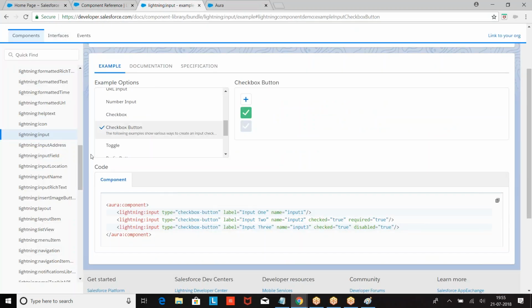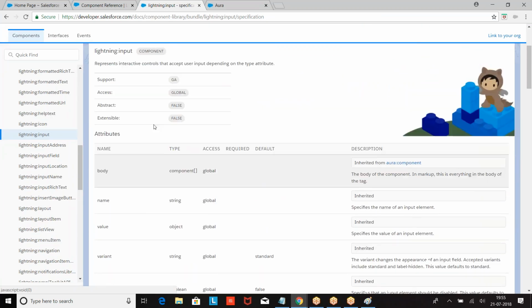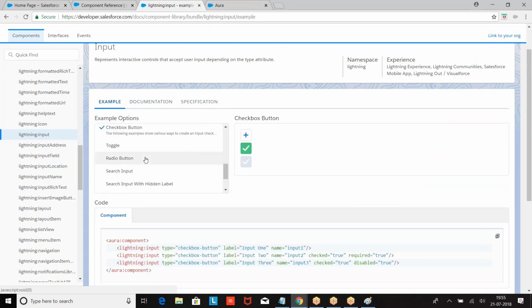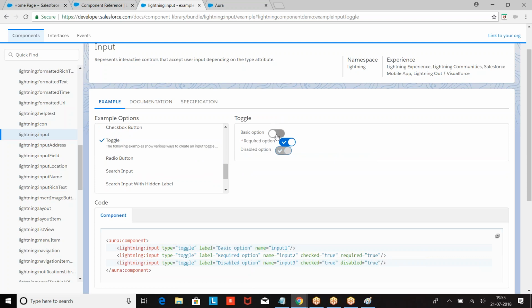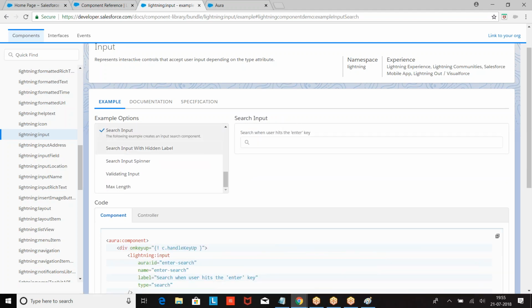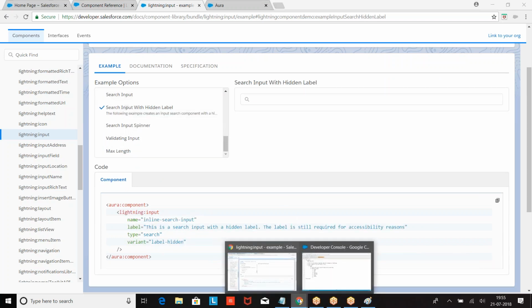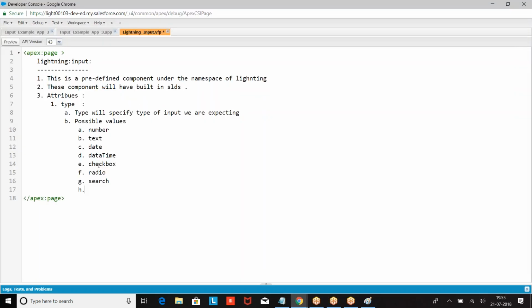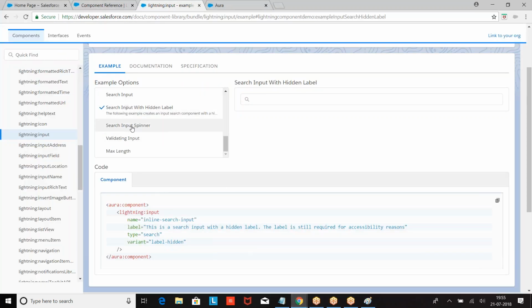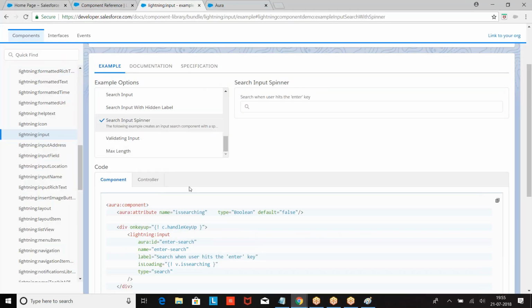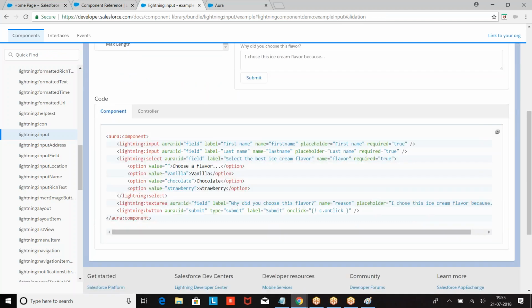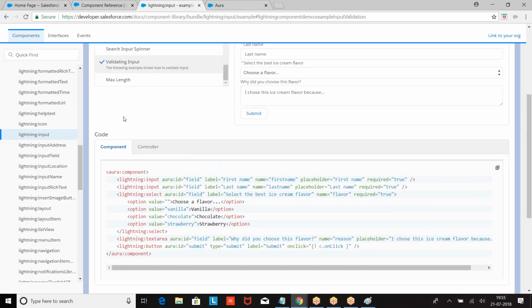There will be a lot of attributes here, boss. Checkbox, button. So toggle. You'll be finding this type of button, toggle, right? On off. This type is toggle. Radio button. Then we have search, toggle, search, label hidden. Then we have type search, then we have type submit.